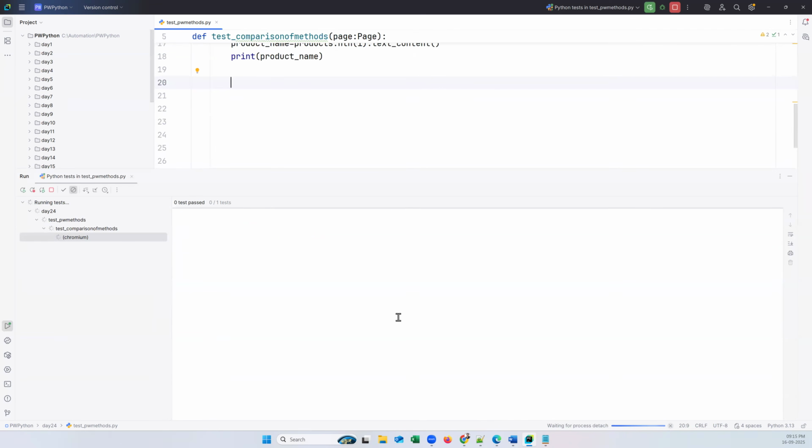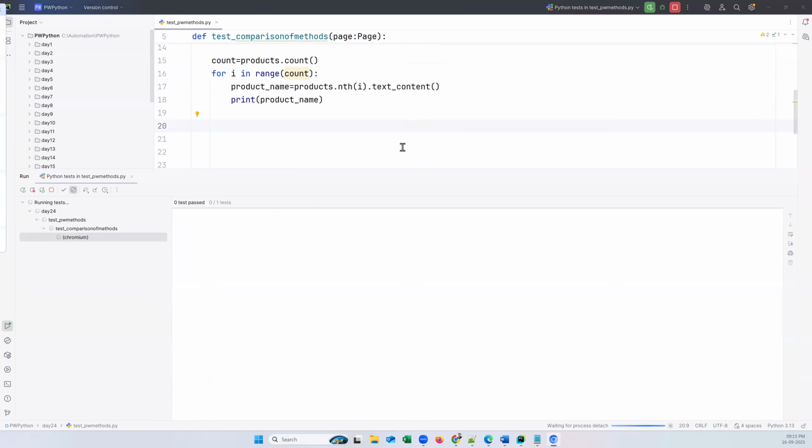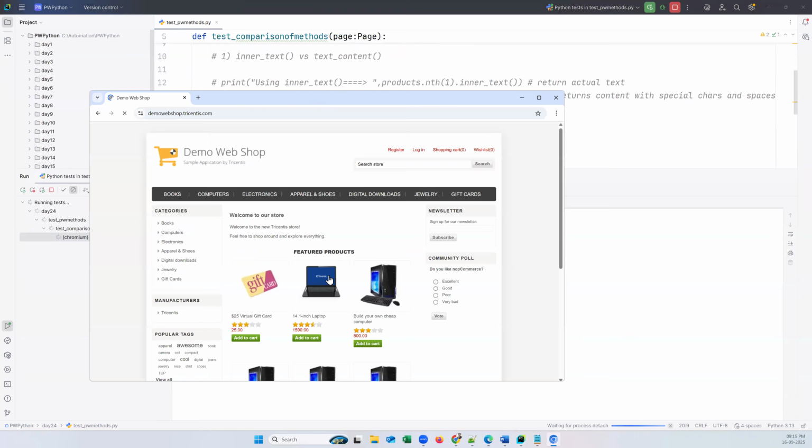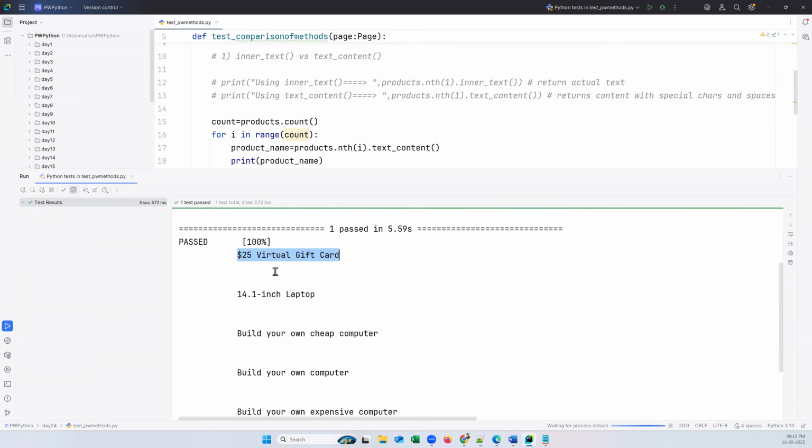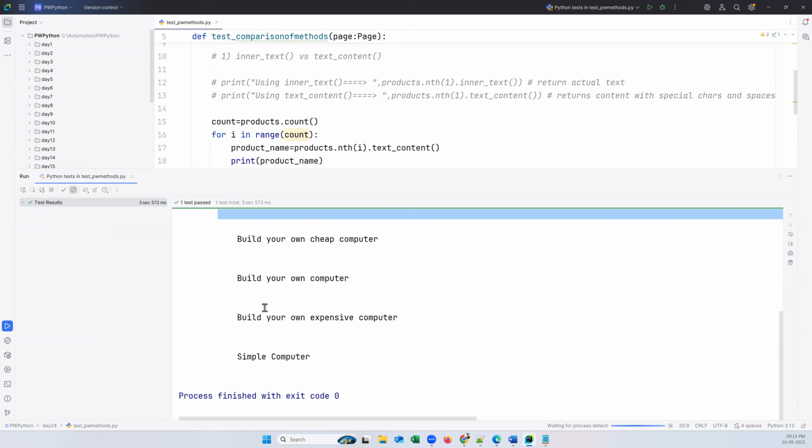Now you can see the difference. So first we have started with the text content. See the difference. See here, the first product is displayed, but there are a lot of spaces. And between product to product also there is a lot of space. You can notice here.